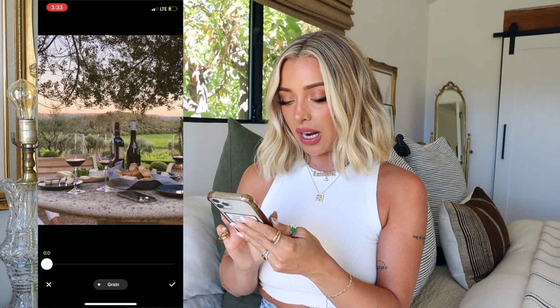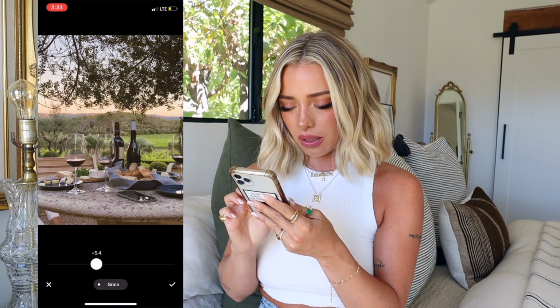0.6, add some grain. This doesn't have faces or anything in it, so I feel like it's even harder to get the grain to show up. So I'm gonna do it a little bit stronger. Yeah, like 6.4, that looks good.